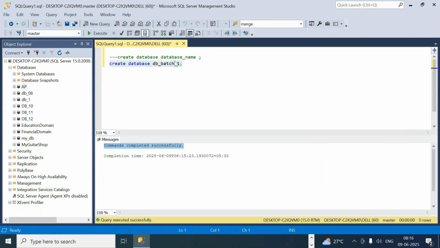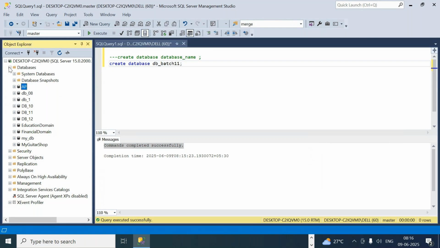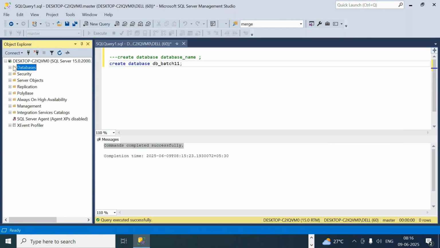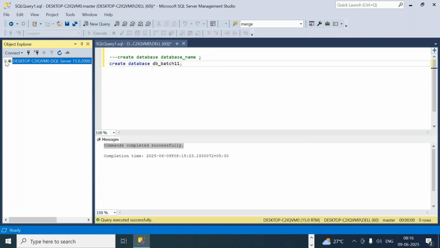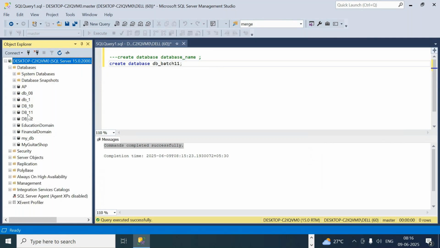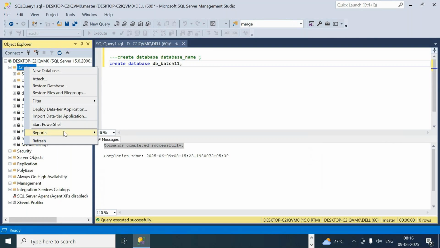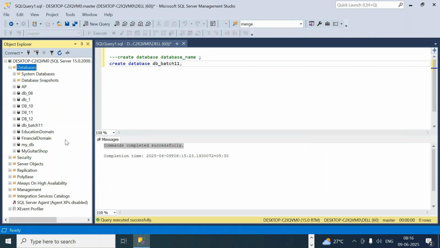Okay, now where can you see this database? Expand the server that you are connected to, expand the databases. Are you able to see your database? No. Why? You have to refresh this. You can click the refresh button here, or right click on databases and hit refresh. Then you will see your database. So this is the database that we have created.